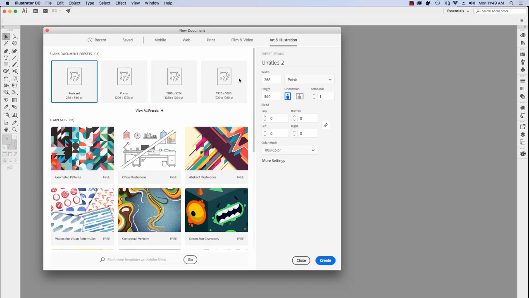I want to create 4 artboards, and I'm going to organize them in a grid by row. I'm going to select 2 columns, and I'm going to change the spacing to 25 millimeters between each artboard. When you're satisfied with all the measurements and options, you can click Create Document. You now have a document with the number of artboards you selected arranged in the way you chose.